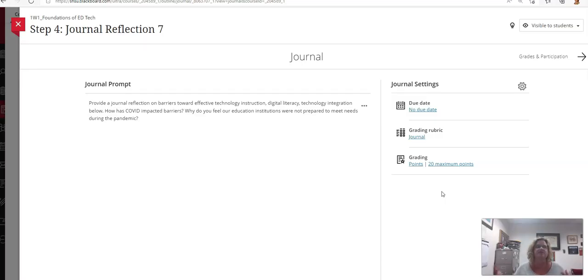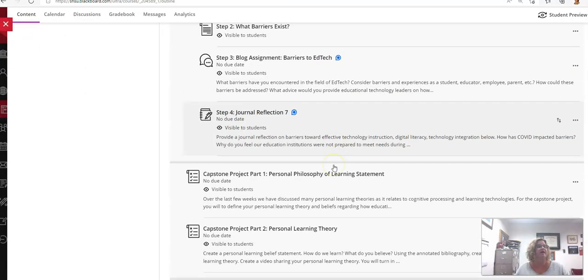What are your thoughts on this? And think about this from different perspectives. So yes, this isn't the same thing as the blog assignment, but I really want you in the journal to reflect on how that applies to your life, because that's really a more private place to do that, and would not be appropriate for a blog posting. But why do you feel our education institutions were not prepared to meet the needs during the pandemic? And so this is something I'd like for you to reflect on.